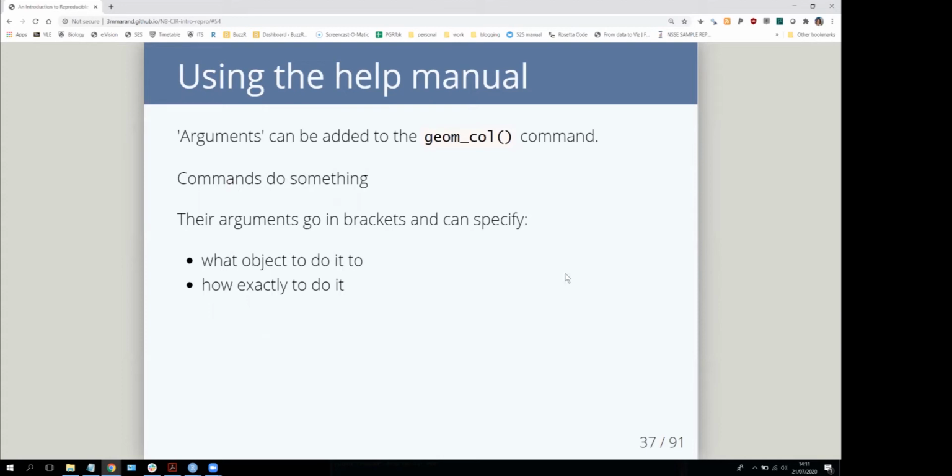So for all of our commands, we have a command name and then some open brackets. And inside those brackets are what we call the arguments. And the arguments basically say what object you want to do something to and exactly how you want to do it.